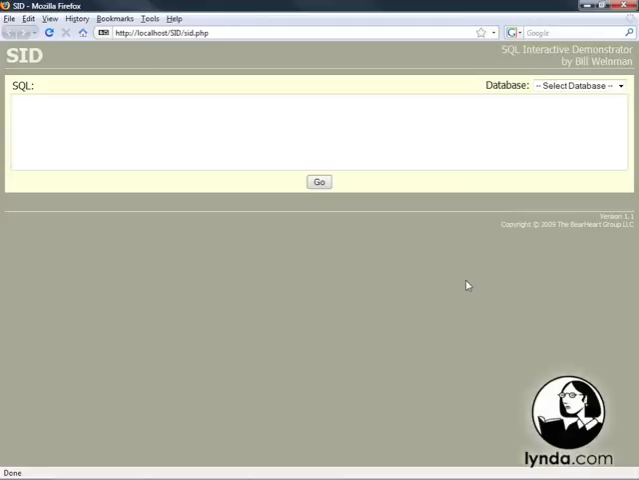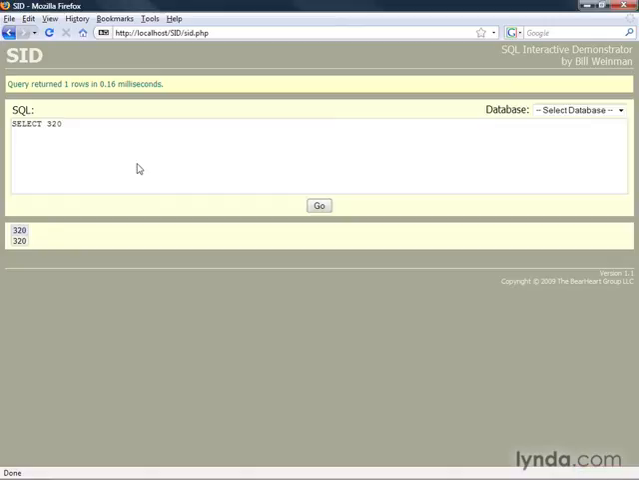MySQL has a number of useful numeric functions, and we're going to talk about those in a moment. But first, I want to talk about numbers a little bit. Select 320. So 320 here is a literal number, and when I press go, you'll see the result is 320.